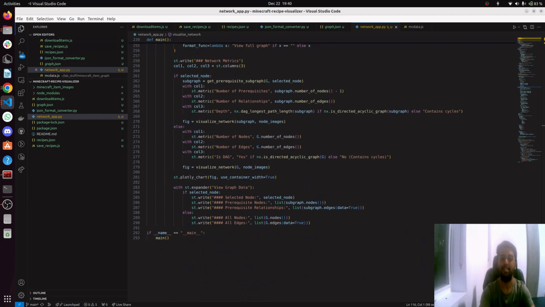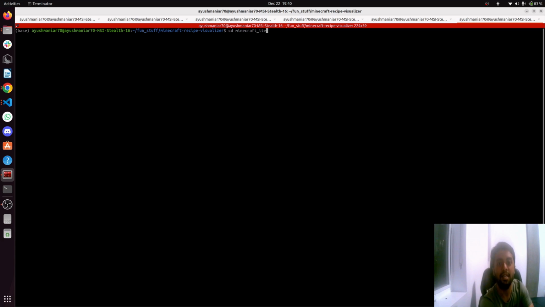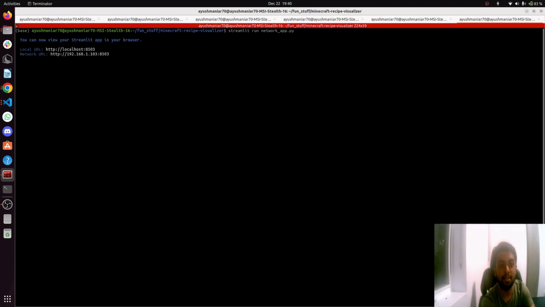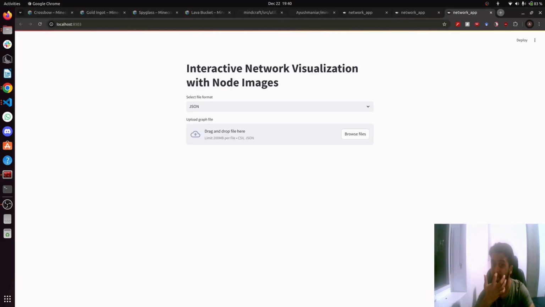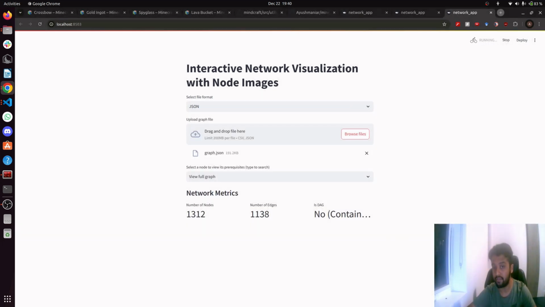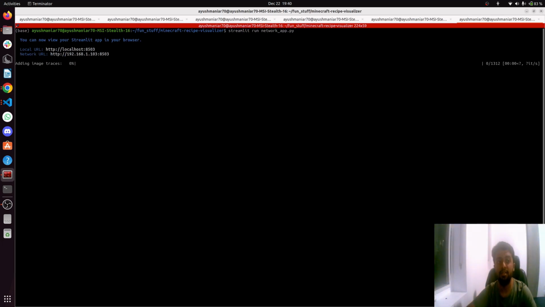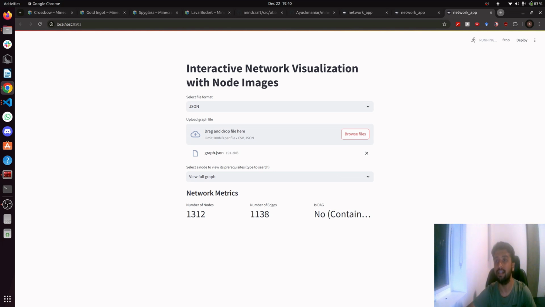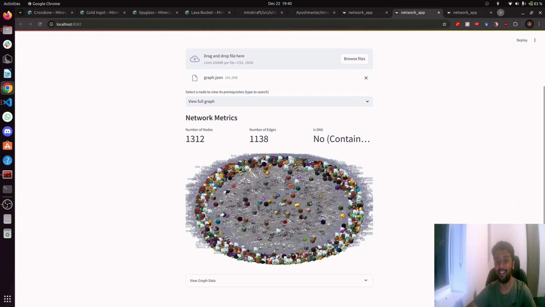And now we can just run this. So let's do that. We can just call streamlit run network_app.py, and what this will do is that it will try to load all the images. We can just go here and select any network that we want. I will choose the graph.json file that we just created, and it will start loading all the images. As you can see, it is taking time to load all these 1312 image traces, but thankfully I have it running over here, and this is the graph that we get.